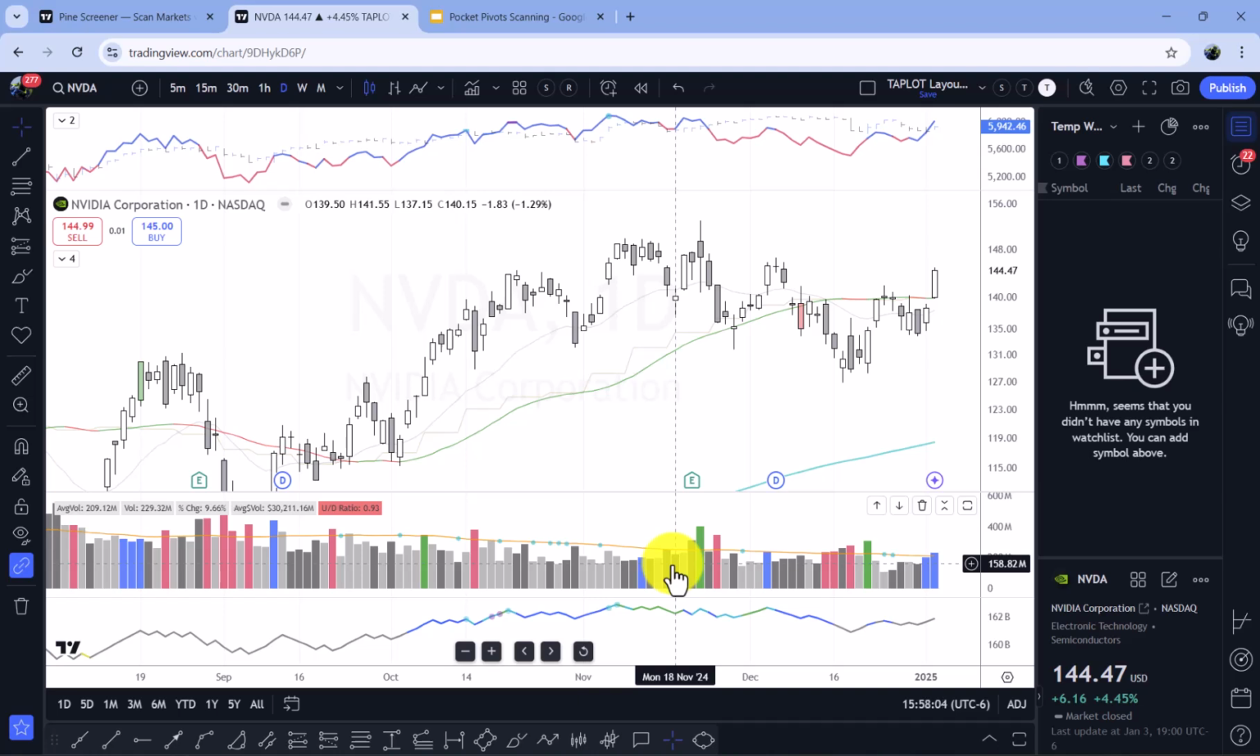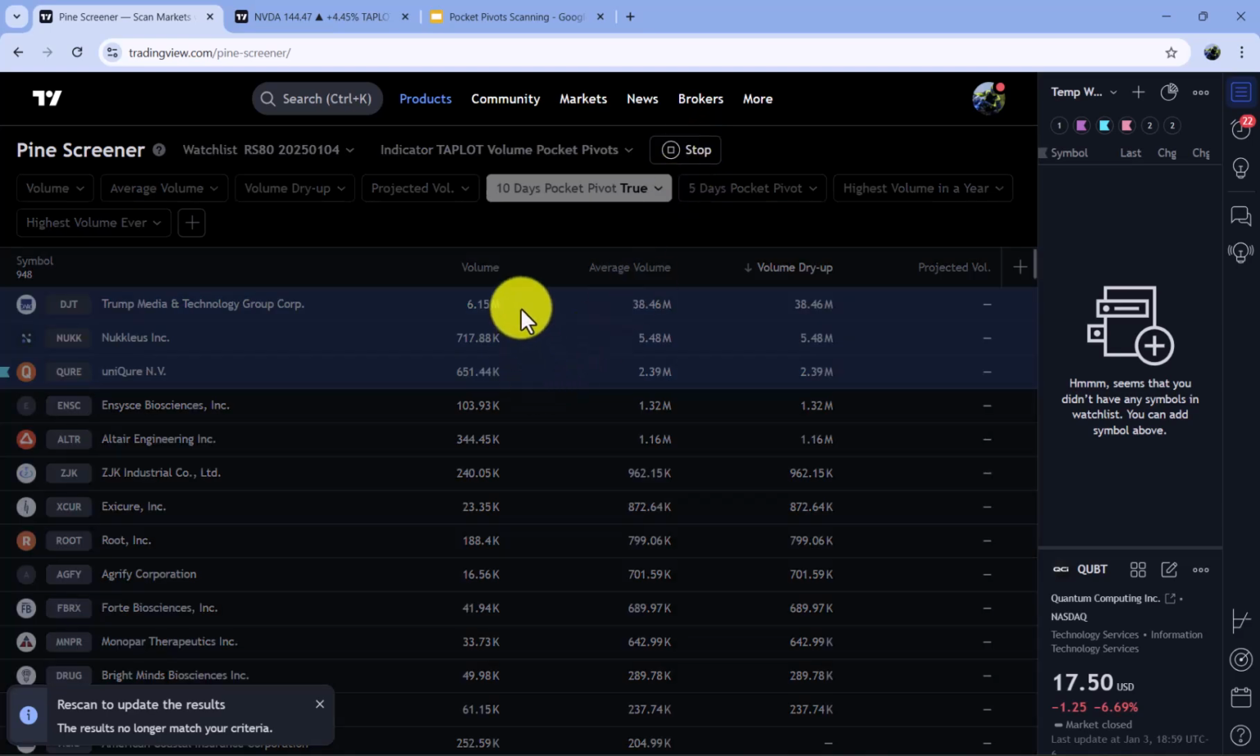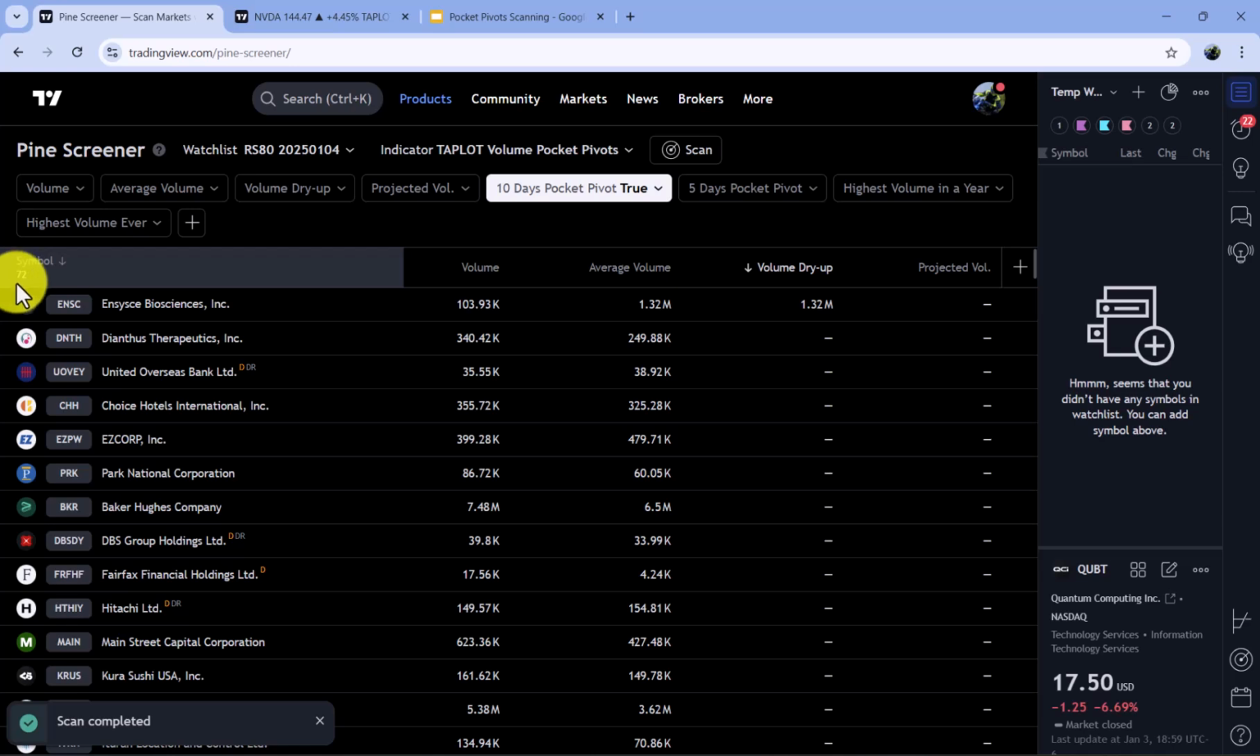Pine Screener does not go after color changes, so it needs to either a plot or an alert. So what I did with the indicator is I created alerts that will alert you. So that's the new version, will alert when there's a pocket pivot on that stock. And that's why you see here you need to choose true. So if you want to scan for pocket pivot 10 days, you're going to do true, and then you're going to scan. Okay? And now what this is going to do is only going to show you the stocks with the pocket pivot. So there's 72 out of the 948 stocks.